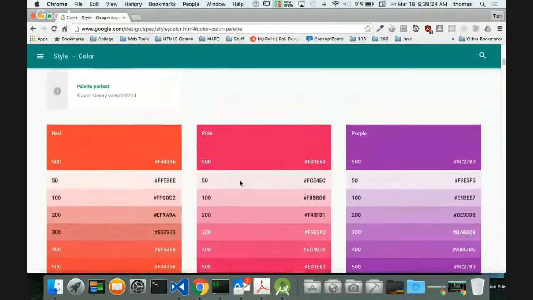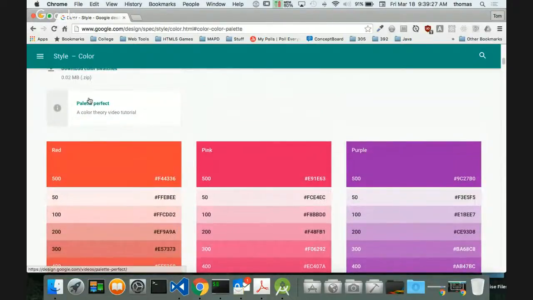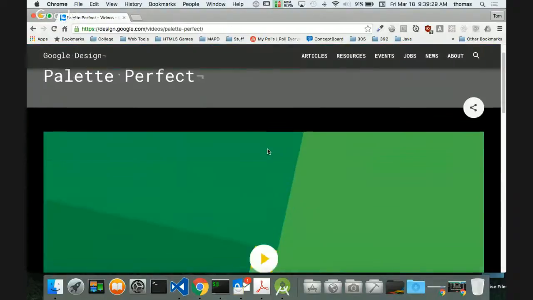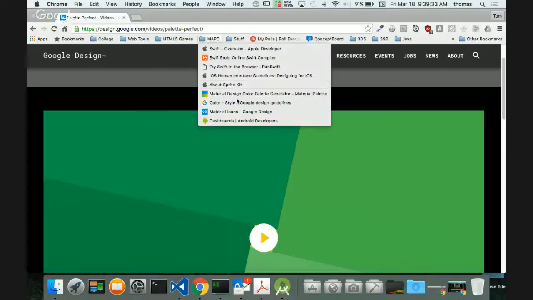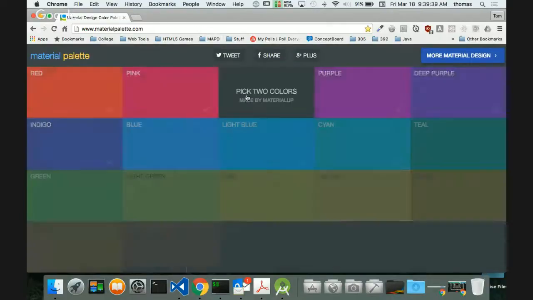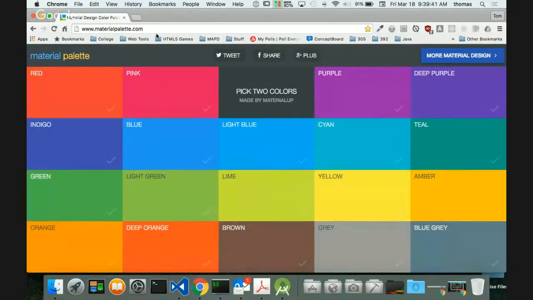For all the colors that come with this, it also talks about how to create a perfect palette if you follow the videos, right? But there's also an actual, let's see if I can pull this up. There's one called materialpalette.com. Go to materialpalette.com, please.